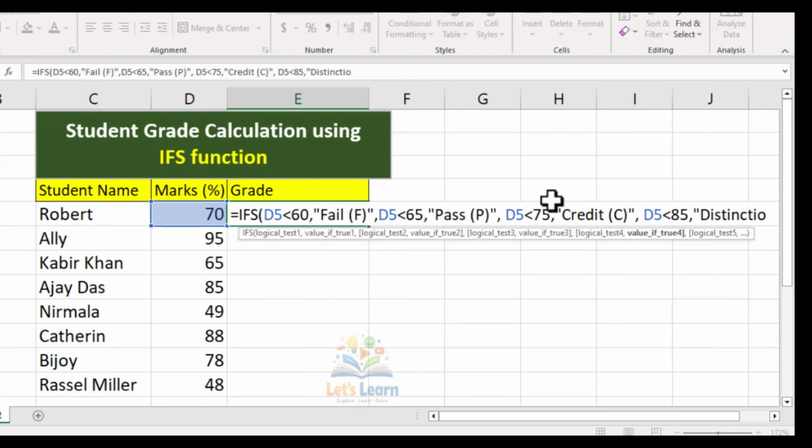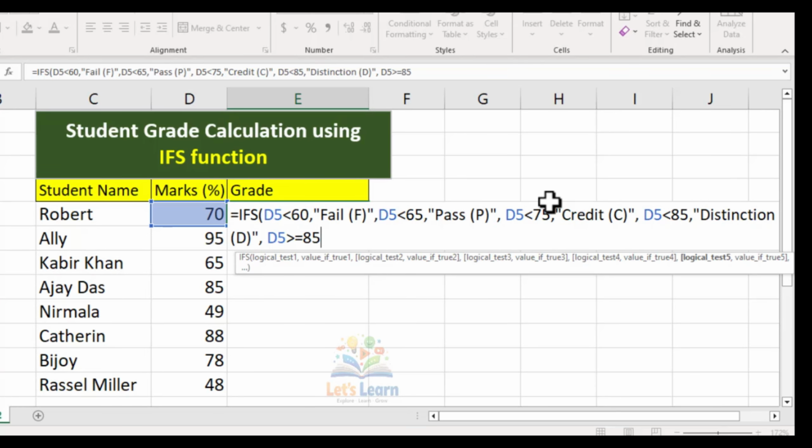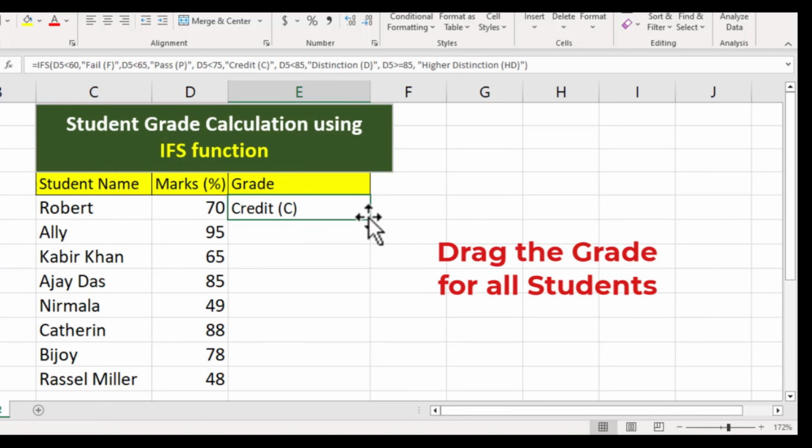If D5 is less than 85, return distinction D. D5 is 85 or above, return higher distinction HD. Now close the bracket and press enter.